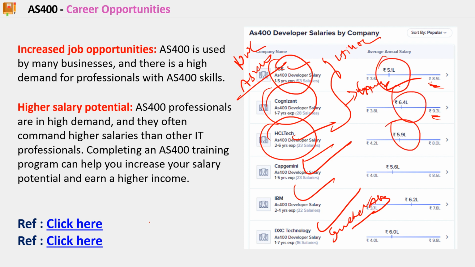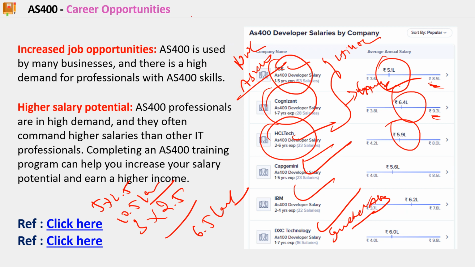Now salaries: with 1 to 5 years of experience, compared to other roles you'll get a good salary. For example, if you have 3 years of experience, you can assume 3 into 2.5, so you mostly get 6.5 lakhs. For 5 years, 5 into 2.5, you'll get around 10.5 lakhs as a package. With 4 years, 4 into 2.5, so 6.5 or 7 lakhs. So experience in years into 2.5 is the package you will get in the AS400.